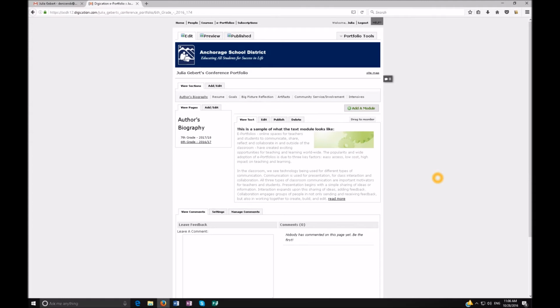So on the left-hand side, you have author's biography. Let me take the mouse over for you sighted people. Author's biography, and under here you can see the links, 7th grade and 6th grade. Let's go above that, and you see author's biography, and then she needs to do resume, goals, and I'm just moving horizontally across the page.